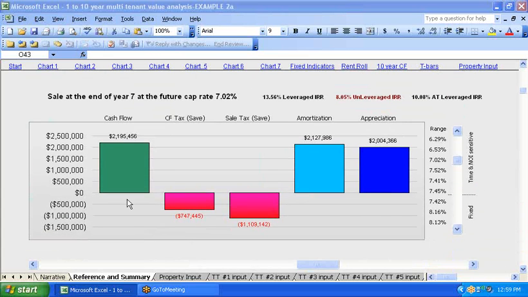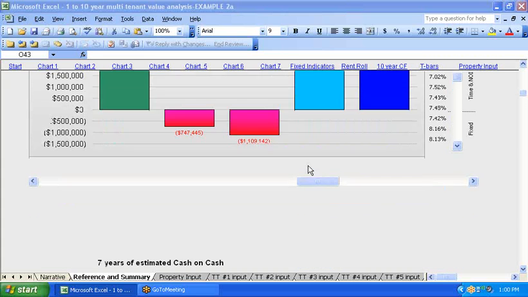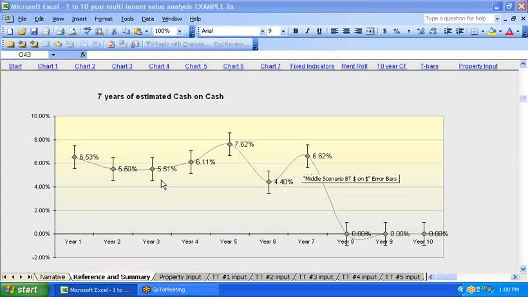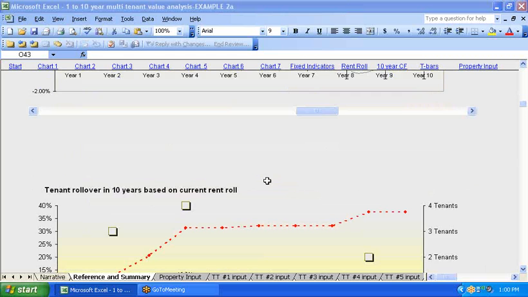For example, in this particular scenario, if you sold it in year 7 at that 7.02 cap rate, you would be getting a good amount of money from your cash flow and roughly the same amount from potential appreciation and roughly the same amount from the amortization that you've earned from your loan. Again, this goes into your cash on cash. We're only looking at 8 years, so it drops up here, but you can see the results of the refinance.